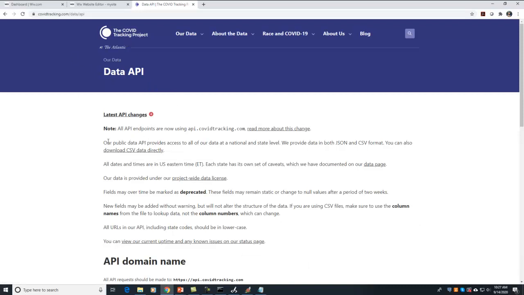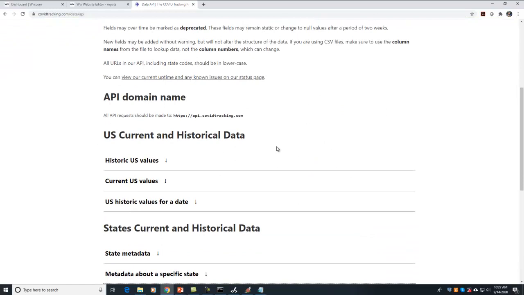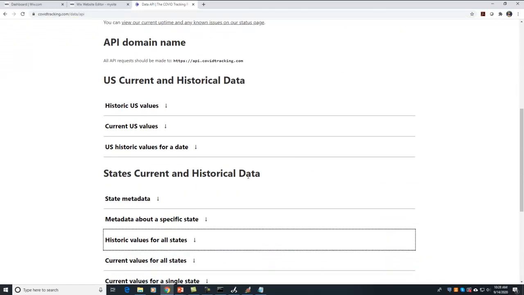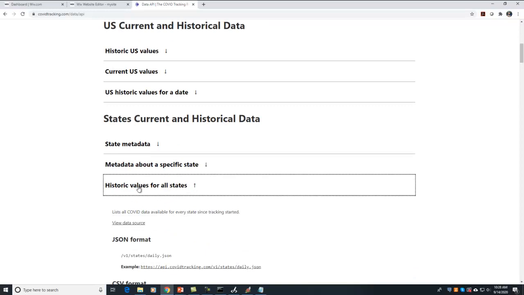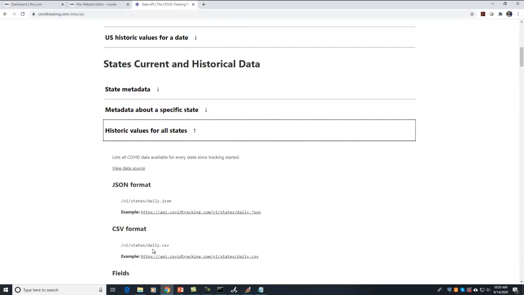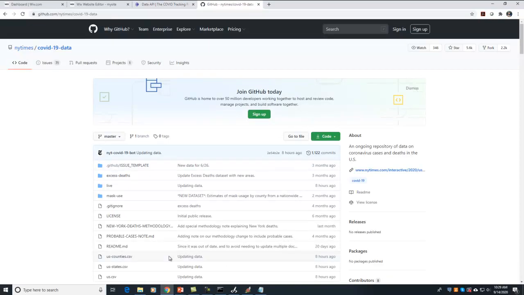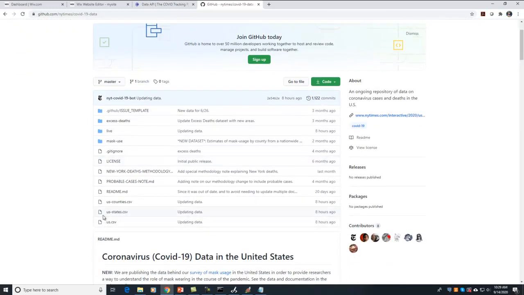And this provides access to all the data at national and statewide levels. And what we're interested in is looking at the state and current historical data. So if we click on here, this is the historic values for all the state data, and it's a comma-separated file. The other data we're using comes from the New York Times on their GitHub site. So they have information on all of the counties in the US, and that's updated every day.